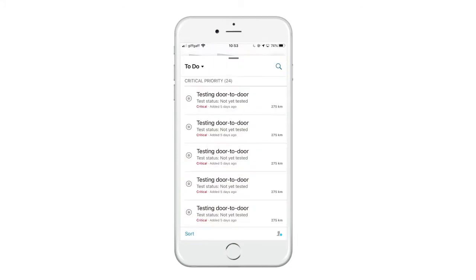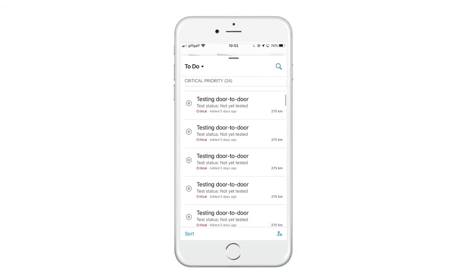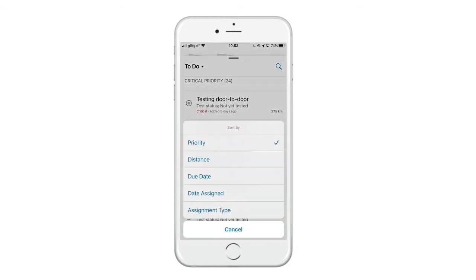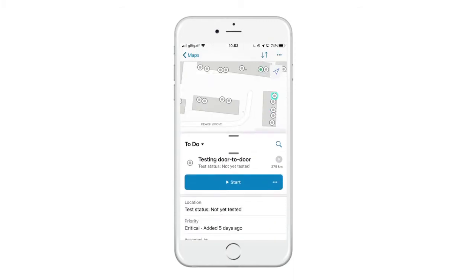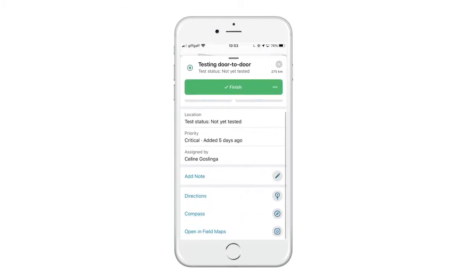Here we have a list of homes that have been assigned to me. I've sorted my assignments based on their priority level, so here are all the critical assignments. But I could also choose to sort them by distance from my current location so that I can plan out a logical geographical path to follow for conducting the COVID tests from door to door. So let's pretend we're at this address and we'd like to start gathering information.